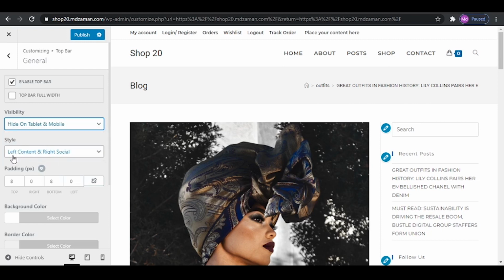Next we have style, and for the style we have left content and right social. So we have content on the left hand side, and if we want to keep some social icons, they are going to be on the right hand side. I'm going to reverse that. So to reverse that, just click on it and make it left social and right content.